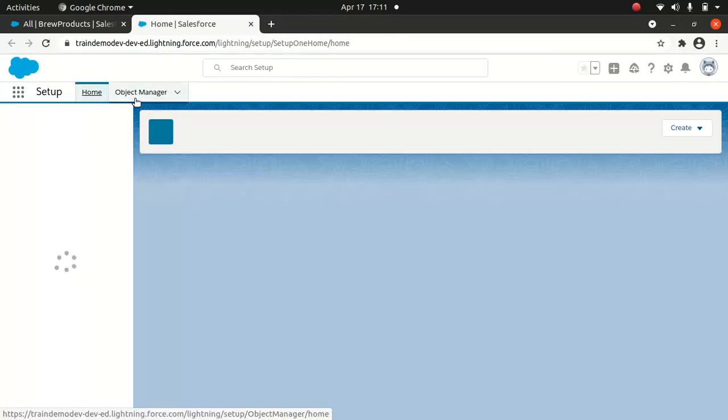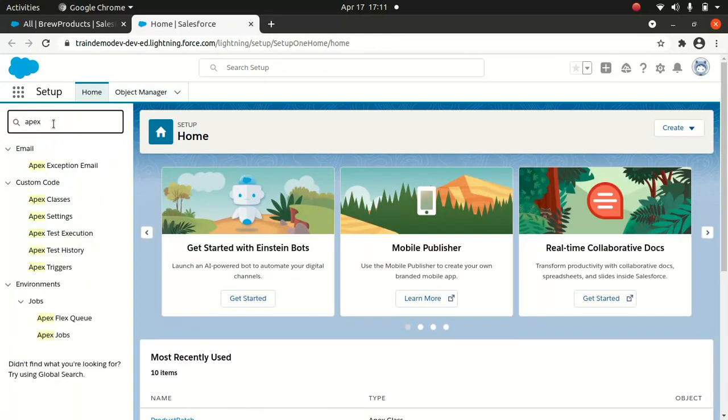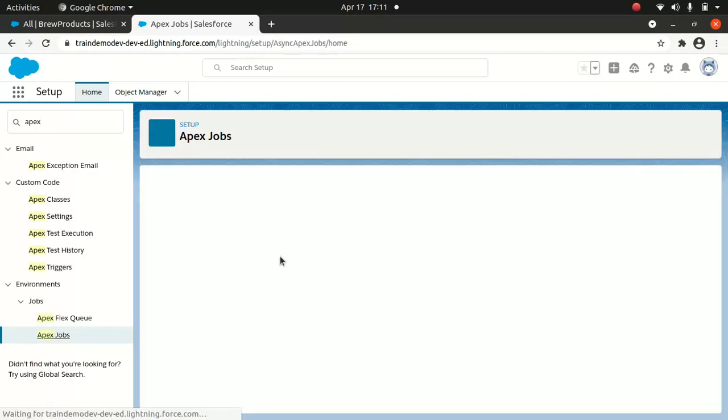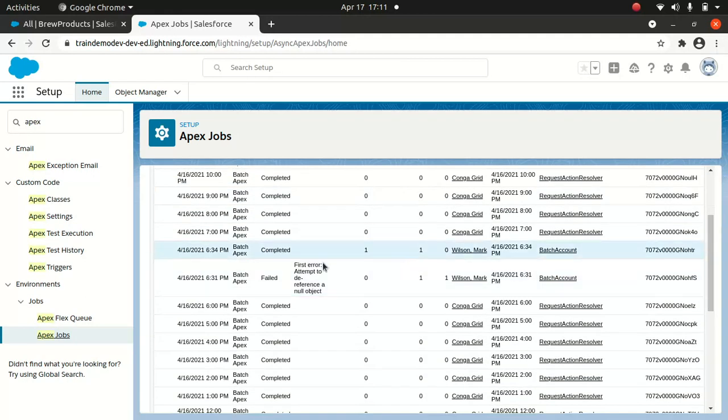So you go to Setup here, and you go to Apex. The reason I'm taking you here is so that you can see the status of your batch job. Go to Apex Jobs. It says completed. If you look at other stuff, like the batch account, you see there's an exception. Sometimes your batch code runs and you get no result whatsoever, so this is the best place to have a look.